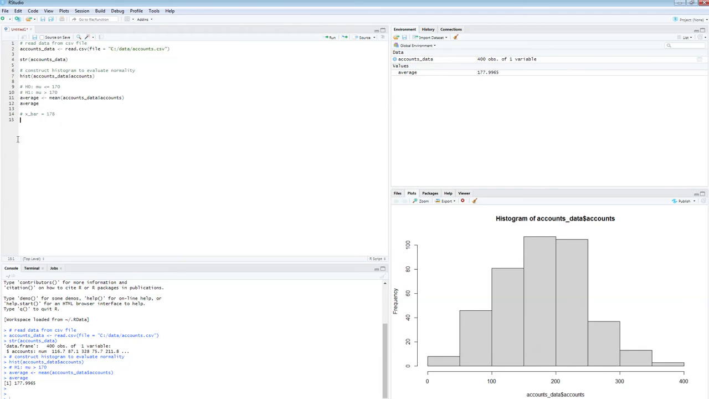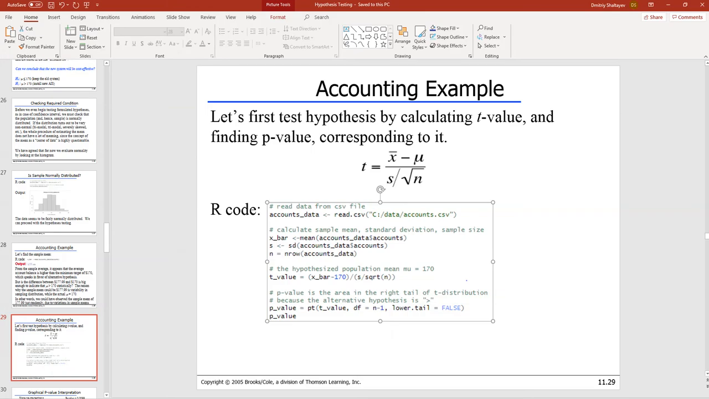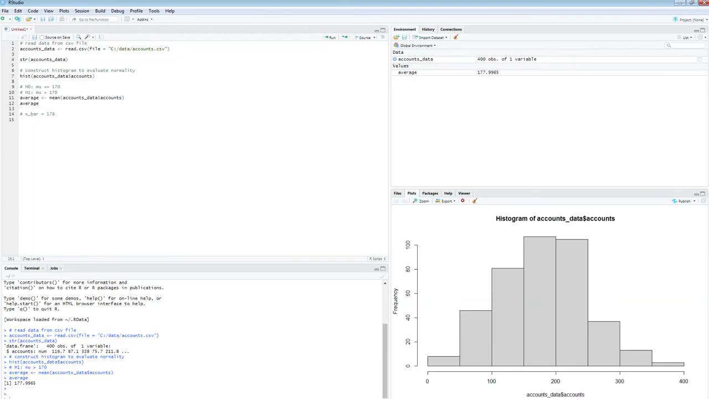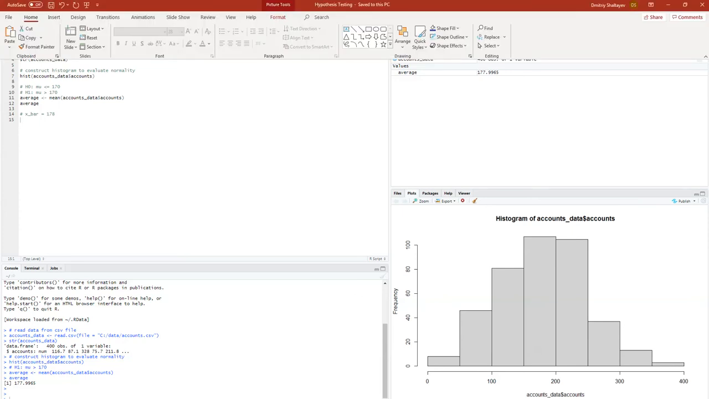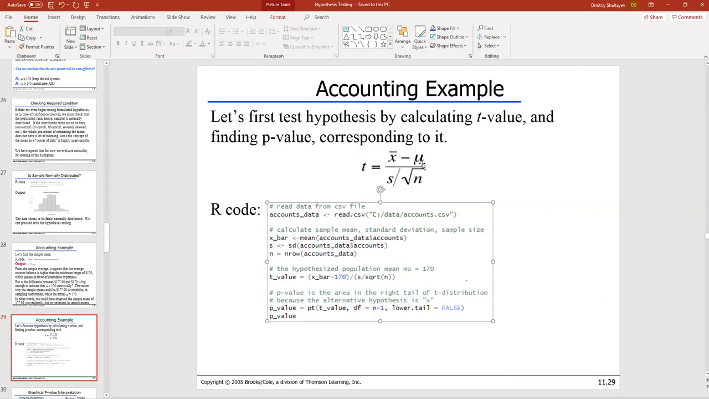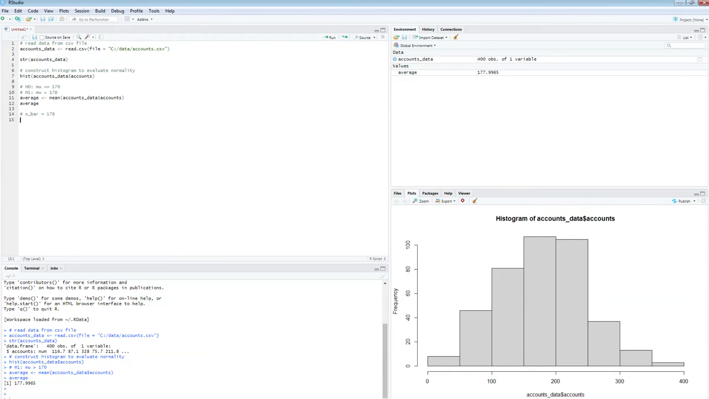In order to compute the T value, this one right here, I need X bar, which I already calculated, didn't I? Yes, I called it average, right? It's the mean of the sample. Mu, what we hypothesized in this formula, the true population average, according to our null, is 170, right? Remember again, I test hypothesis by believing that the null is true.